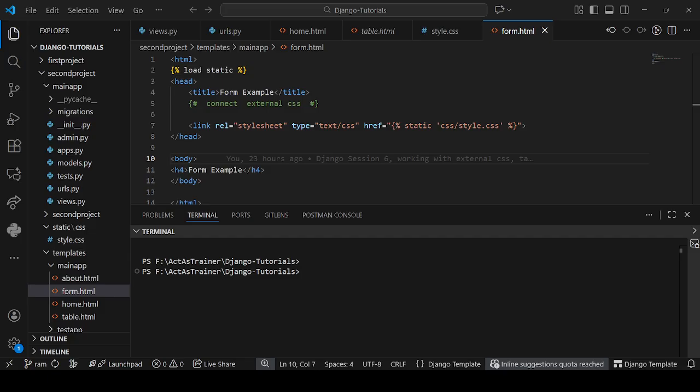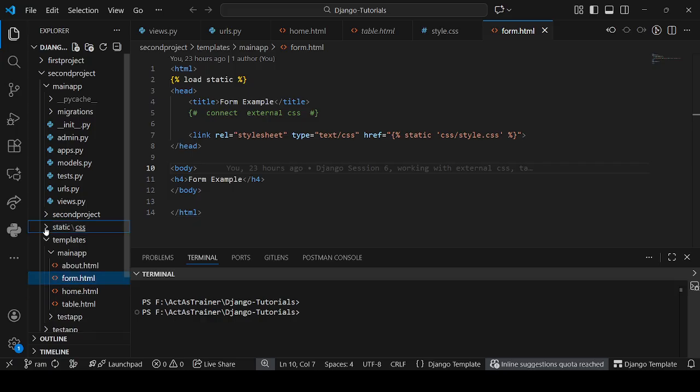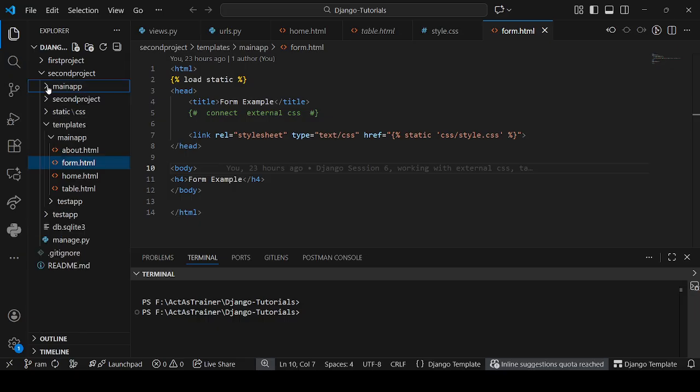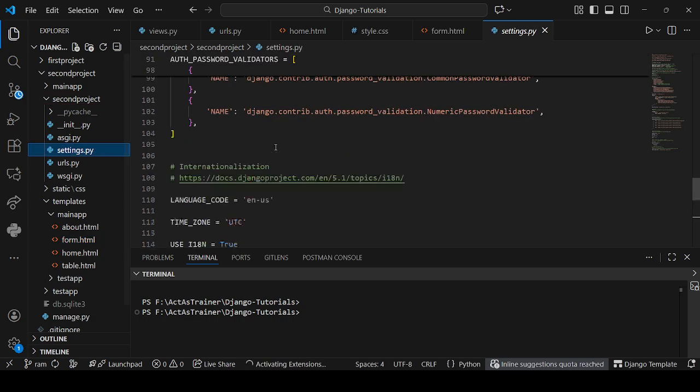In the last session, you have seen how you can start working with a static file. I explained that in the last session. For that, we created one folder called statics, a static folder. Then we configured this folder in the settings.py file. So what was the configuration?